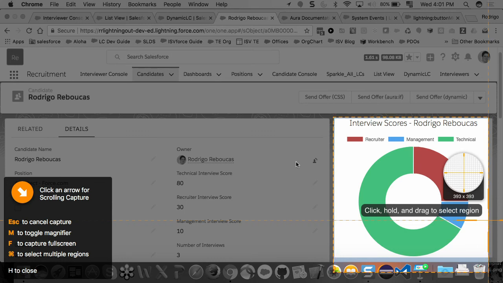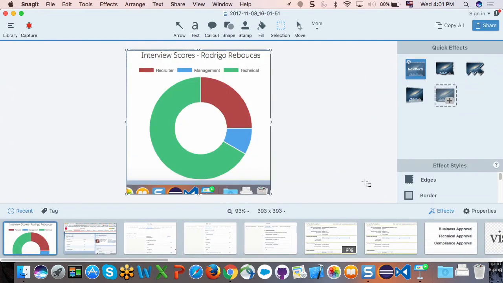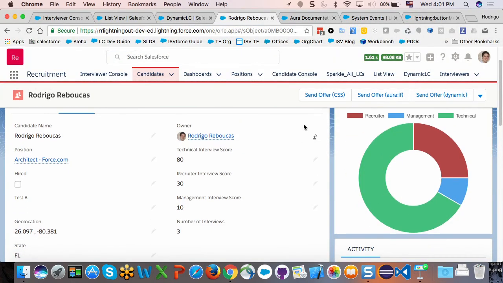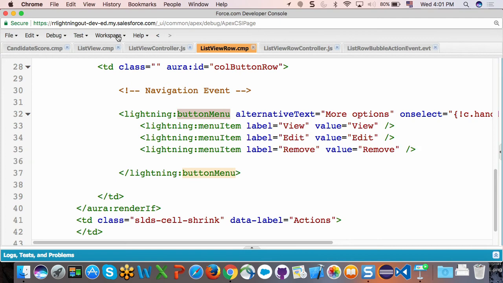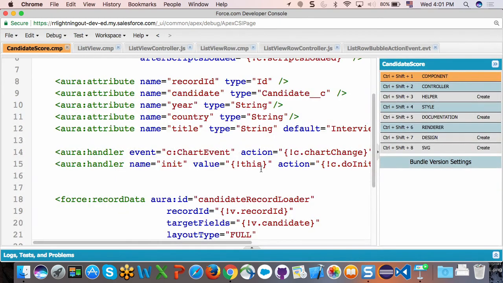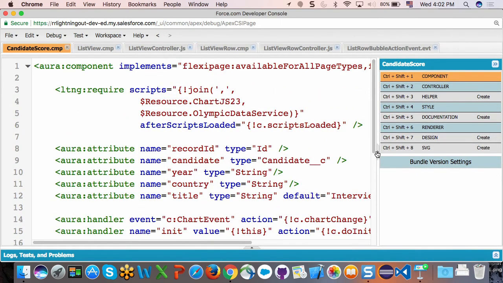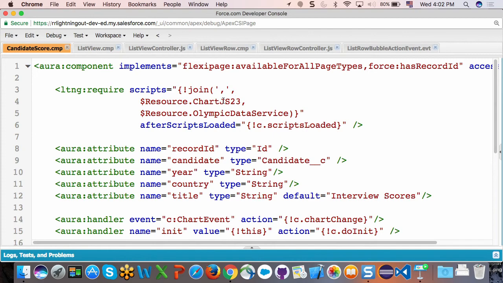And we want that to be very fast, and we want this chart to redraw itself if the user makes any data change on the Salesforce server. Okay? So let me show you the code behind this. This Lightning component is called candidate score. Okay? And we basically used chart.js. This is a third-party framework to draw the chart.